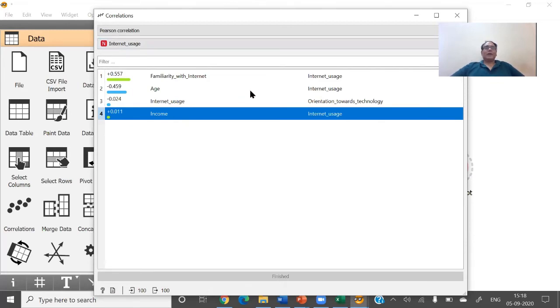And you can see one thing: the correlation is only coming with the feature variable or the numeric variable. It is not available for the categorical variable. So for categorical variable, we cannot apply the correlations. Correlation can be applicable only on the numeric variables.